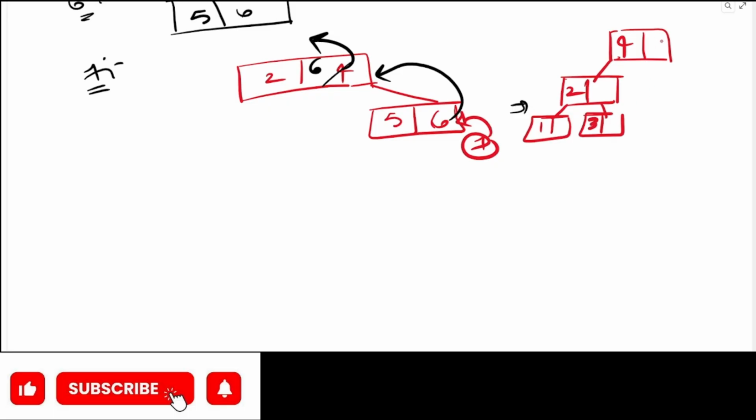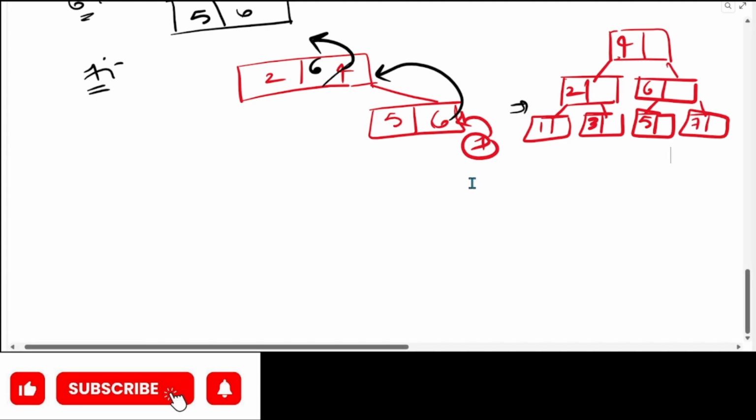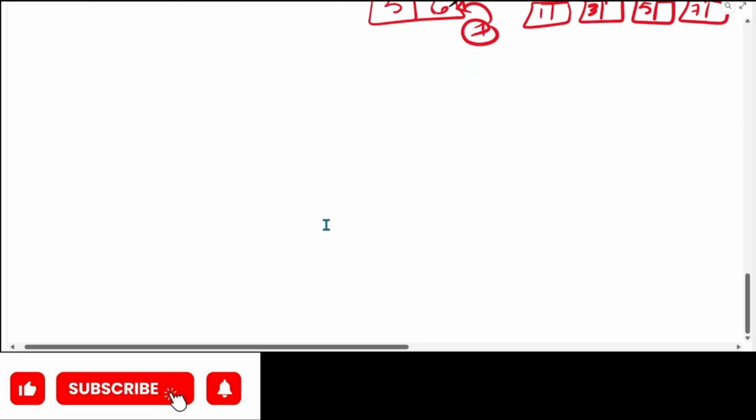Now we have 6, right? So meanwhile we will have 5. Huh? No, no, no, that will never happen. 6 is where? 6 is here. I'm trying to confuse you. I'm not confusing, you are the brightest person. So now we have 7 here. Successfully we placed 7.